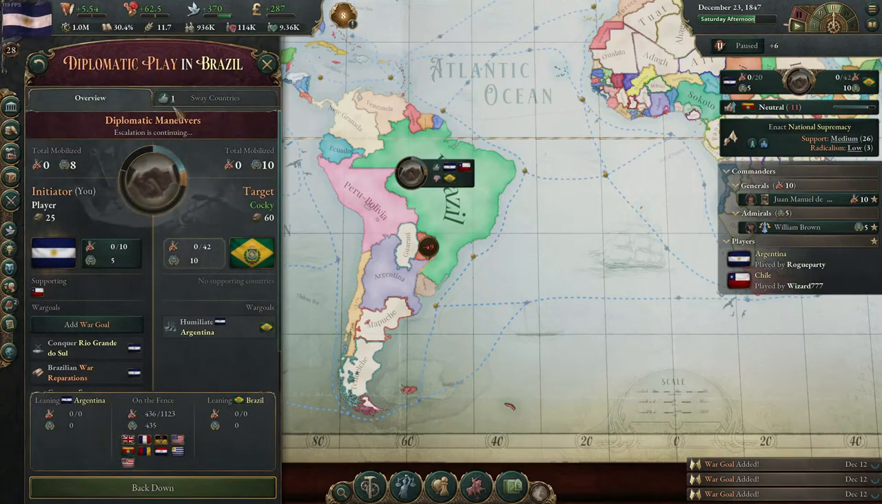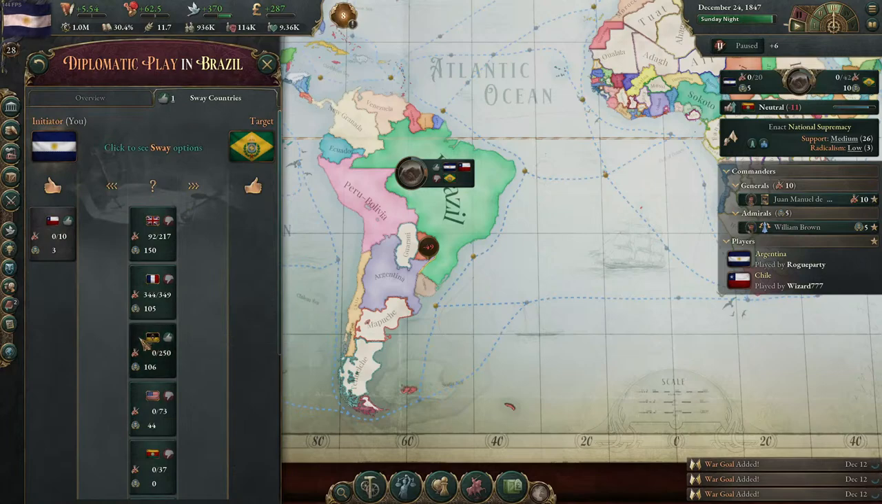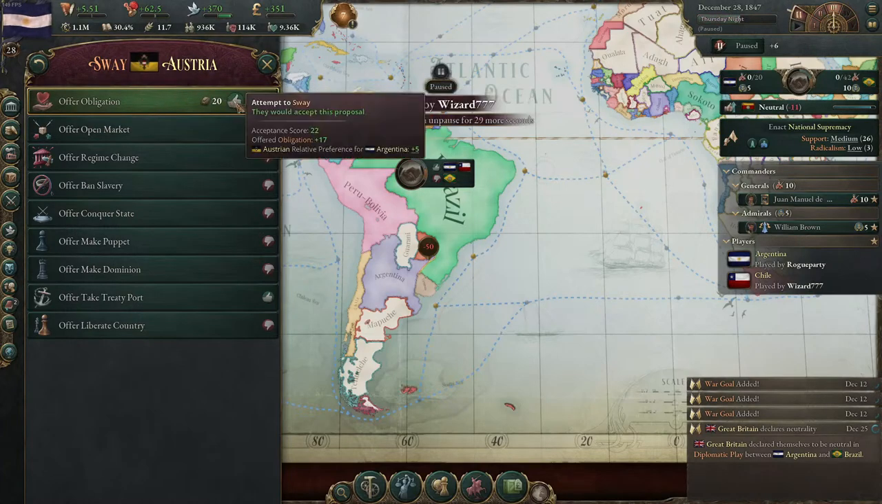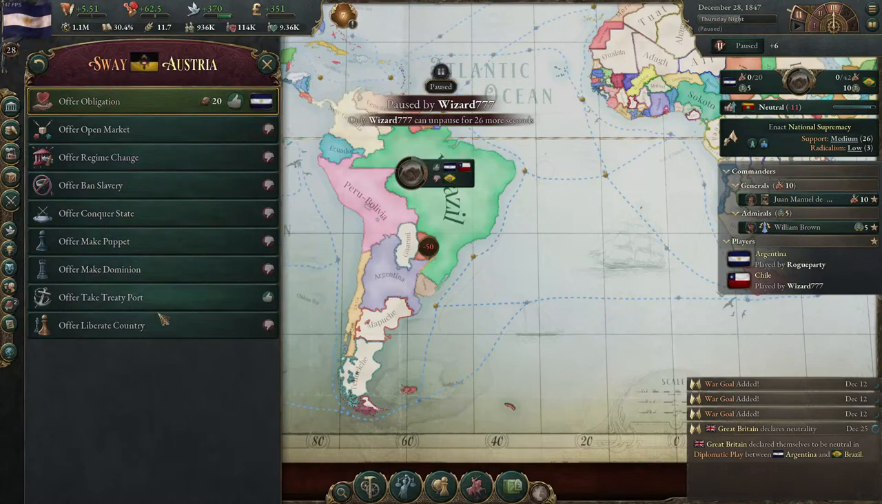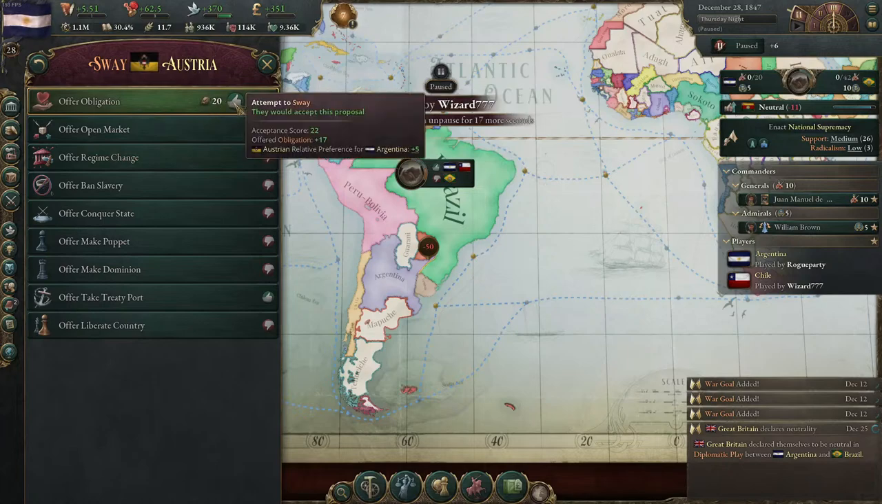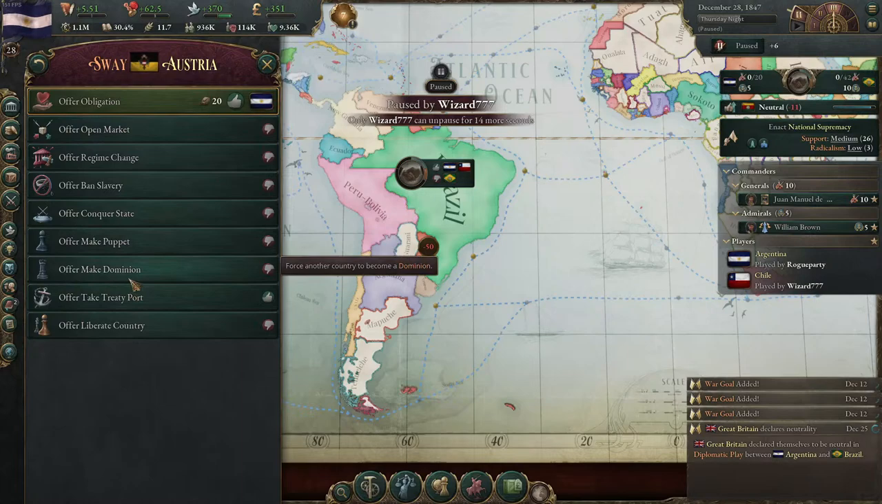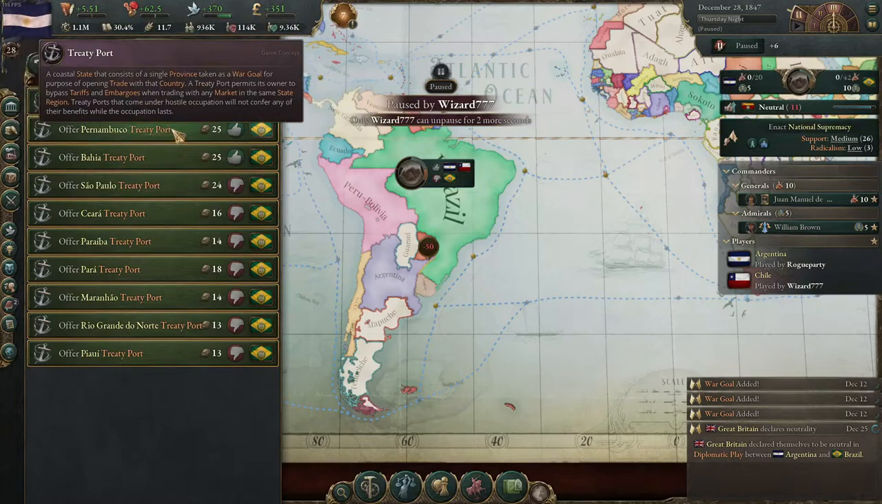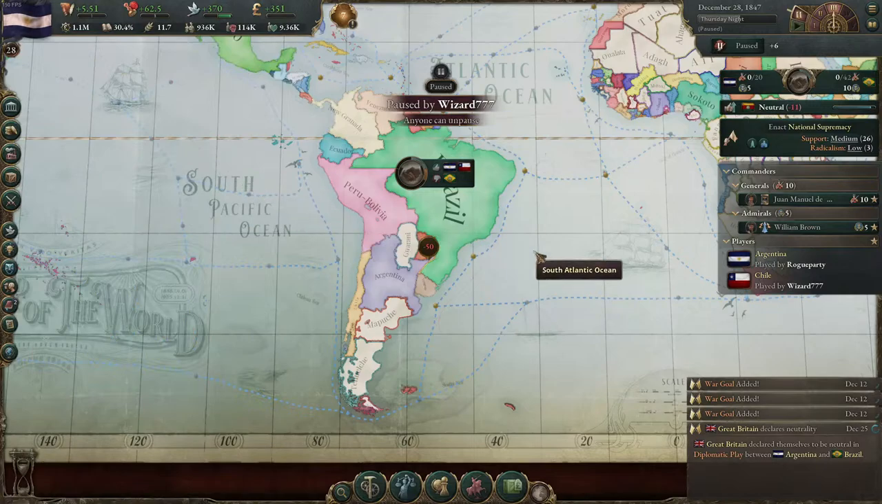Oh, we are now. Yeah. Okay, so now I can make offers. Offer obligation? Well... That is offering your own obligation. You could offer for them to get a Brazilian treaty port instead, so you wouldn't owe them anything. Do you see that? The thumbs up at the bottom? No. Like, go down a bit. See, offer to take a treaty port? Yeah. Okay, I just click that. And then... So, Rio... I wouldn't offer Rio de Janeiro, but the other two would be good. Because you probably want to take Rio de Janeiro eventually.